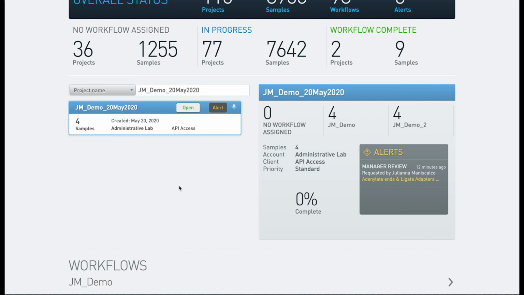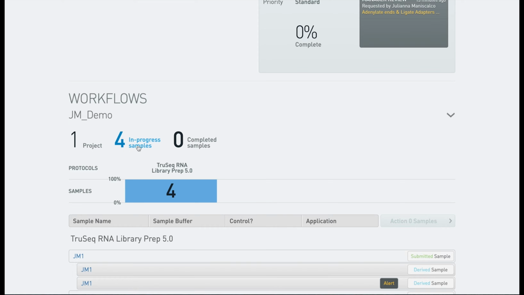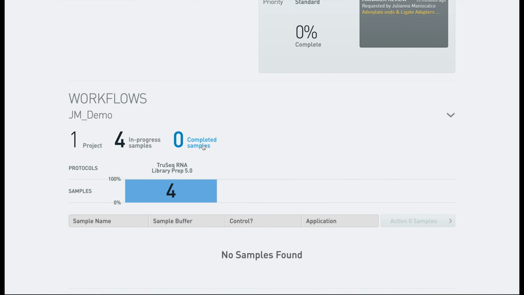Below the projects table and summary, the workflows for the selected project are listed. Directly under each workflow name, you'll see the number of in progress and completed samples currently in the workflow. You can select the in progress samples to view all of the samples that are in progress across all protocols in the samples table. You can select the completed samples count to view the completed samples in the samples table. To view the workflow details, to the right of the workflow name, you can click the arrow.